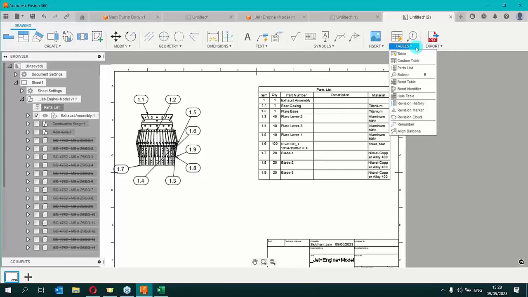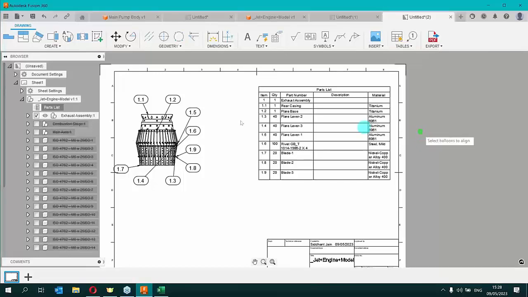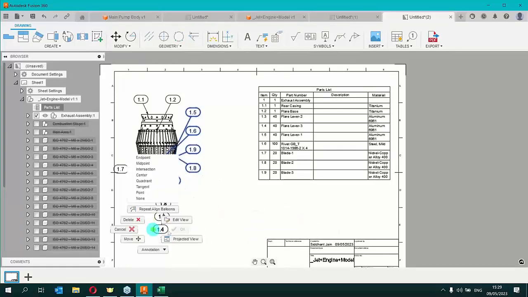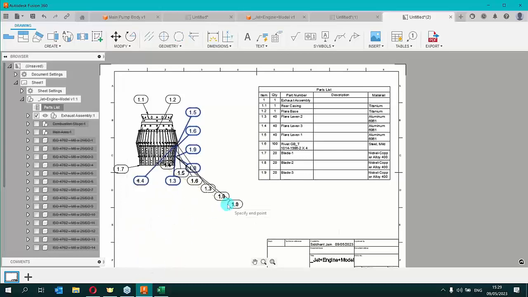The next thing that I'm going to look at is just the balloon alignment. So you can see you have an option here at the drop down where you can click on align balloons. You can choose whatever balloons need to be aligned properly. And once you've selected them, you can right click, hit continue, and it'll prompt you to specify a start point. Say if I go for that, you can see the way it'll appear. You can right click and choose what sort of way you'd like to align them.